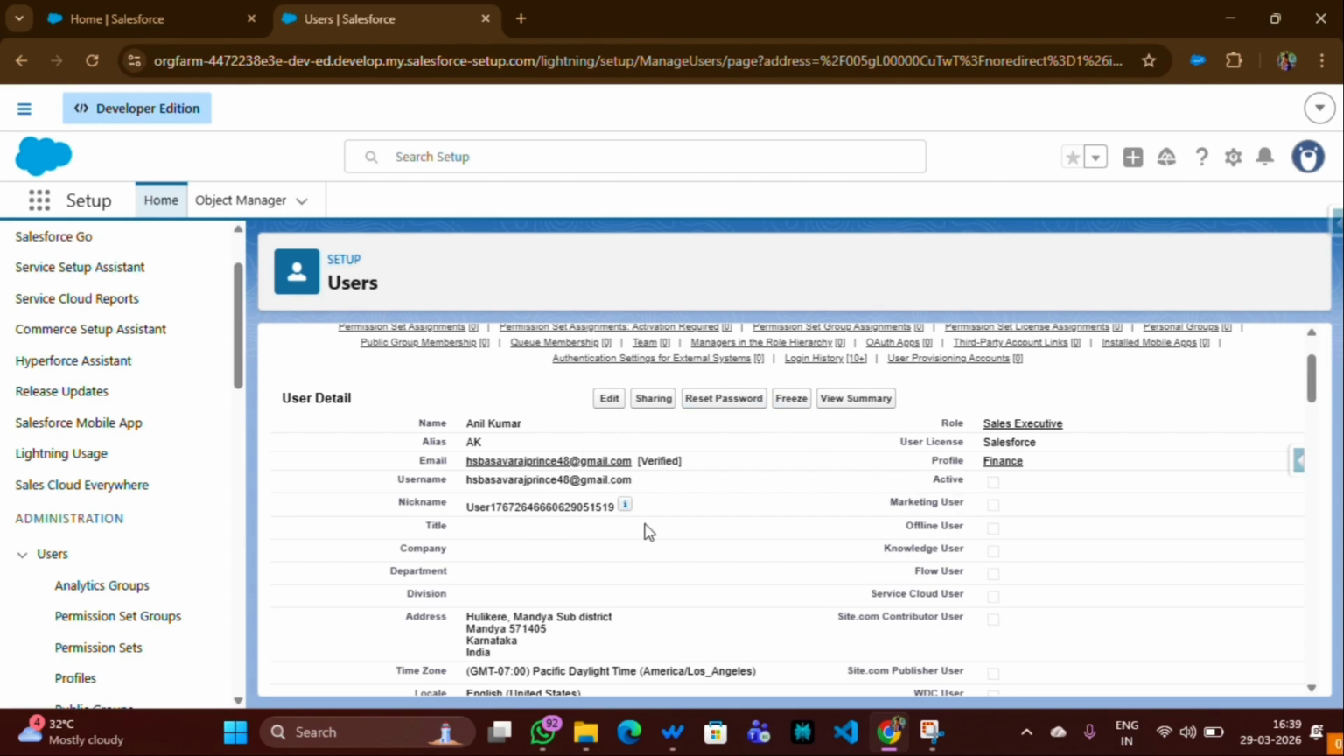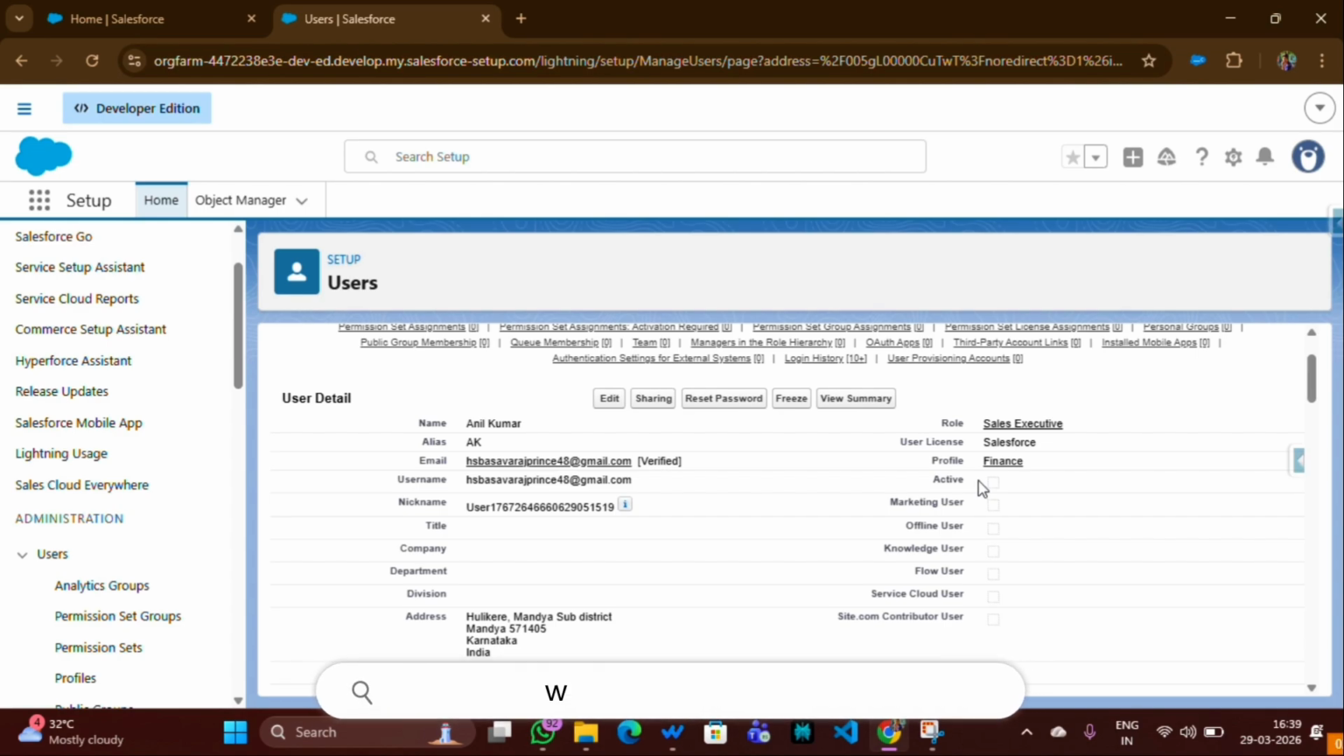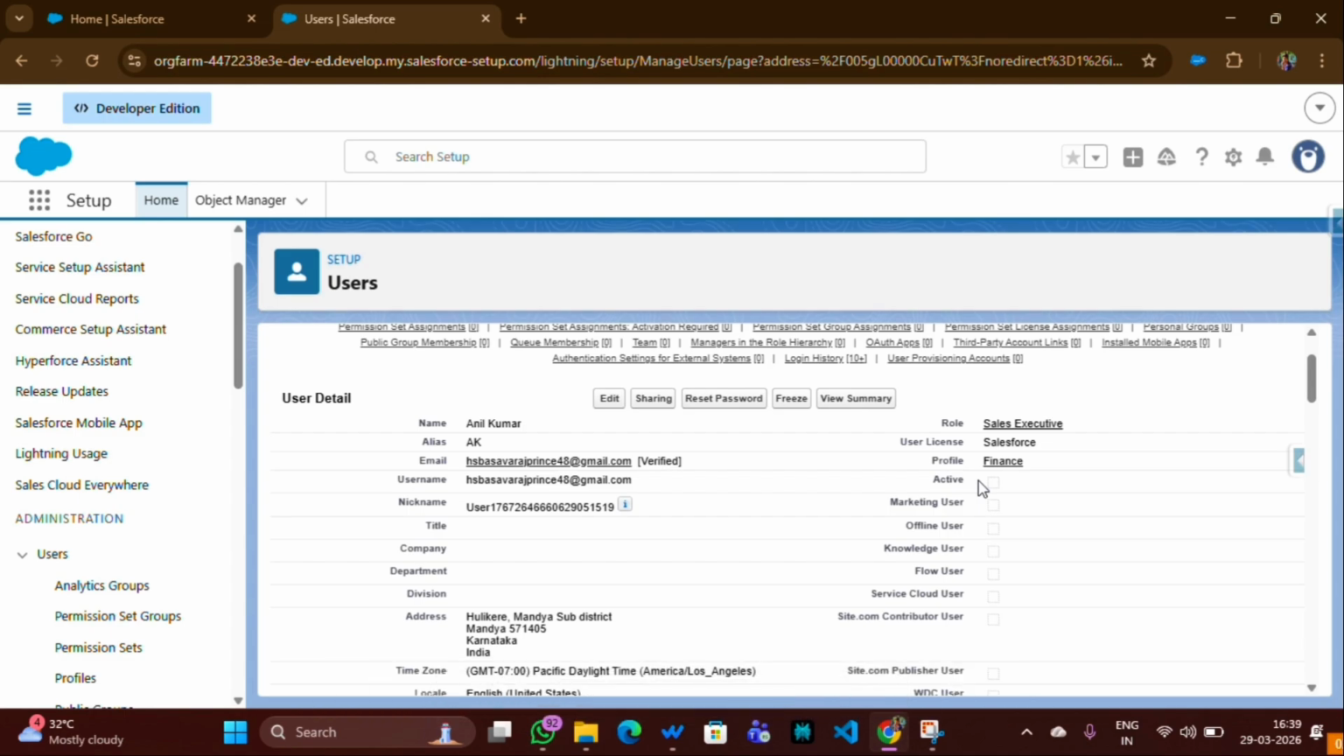Then what is deactivating the user? Currently we have an option like active. If it is unchecked, we call it a deactivated user. Deactivating a user means completely disabling the user account permanently. What we need to remember at that time: the user cannot log in to the application. The user is inactive. The license is released and reusable. You may need to reassign records, remove from workflows, approvals and other things.